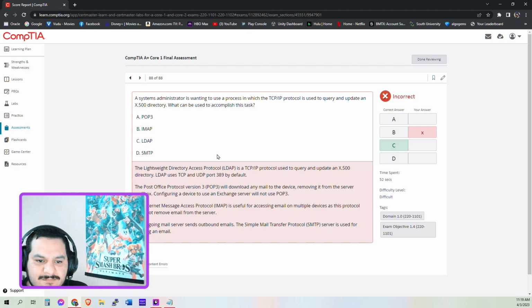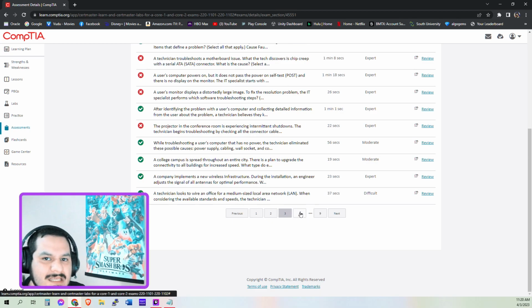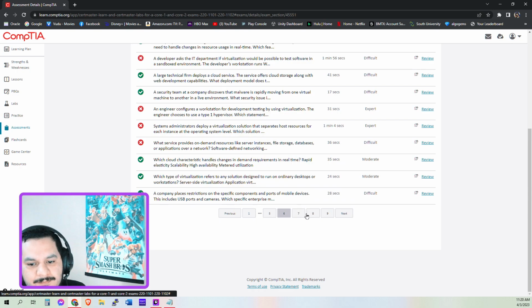And I picked IMAP, a mail server. It has nothing to do with the directory. The Internet Message Access Protocol is useful for accessing email on multiple devices, as the protocol does not remove email from the server. Okay. So LDAP, Lightweight Directory Access Protocol. And LDAP accesses directories from a lightweight computer.